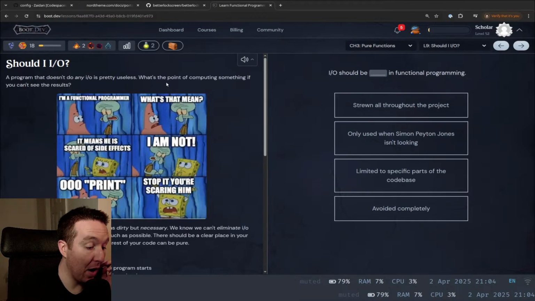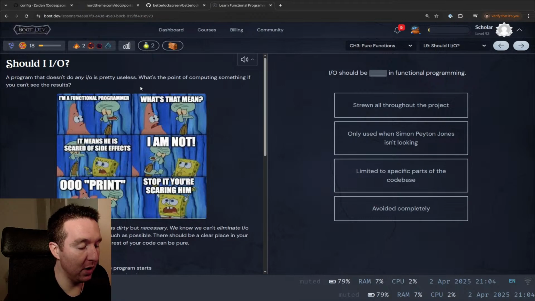Should I input output? A program that doesn't do any input output is pretty useless. What's the point of computing something if you can't see the results?